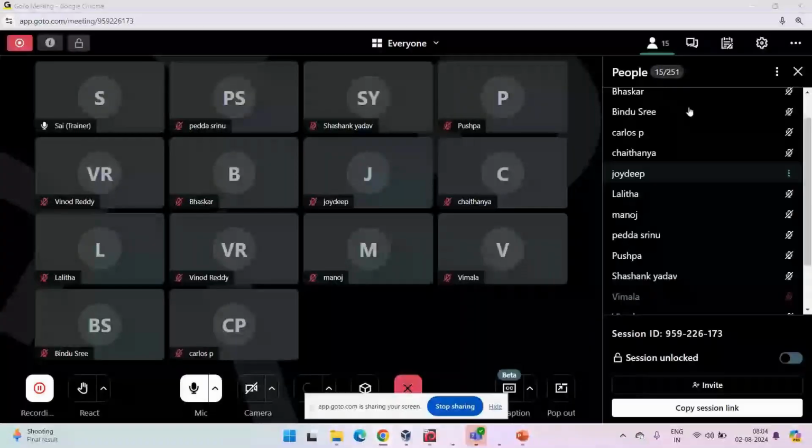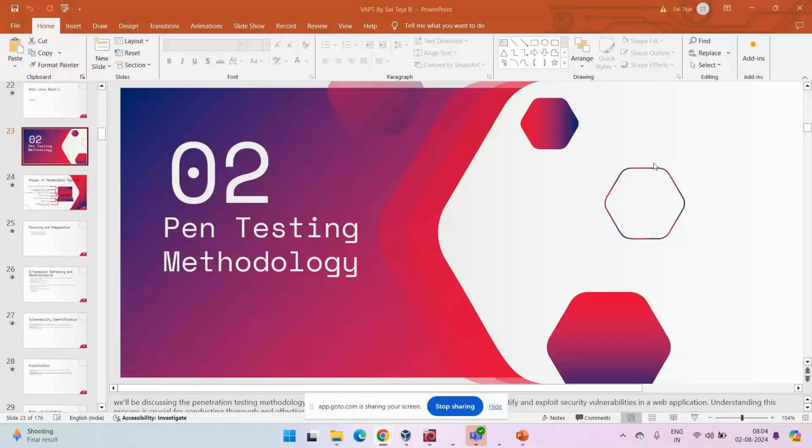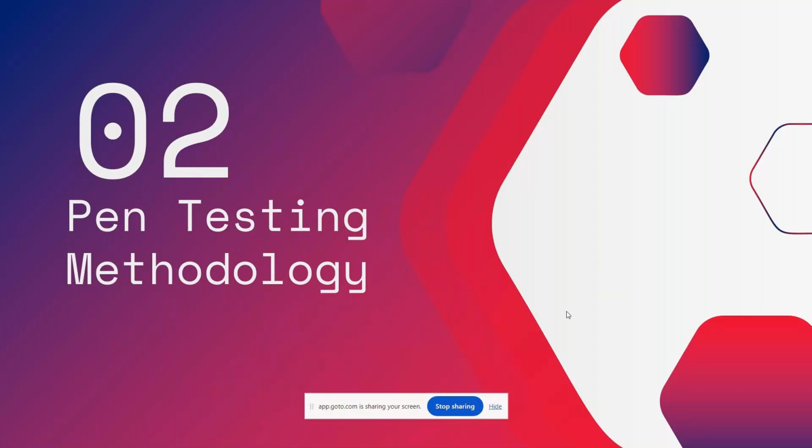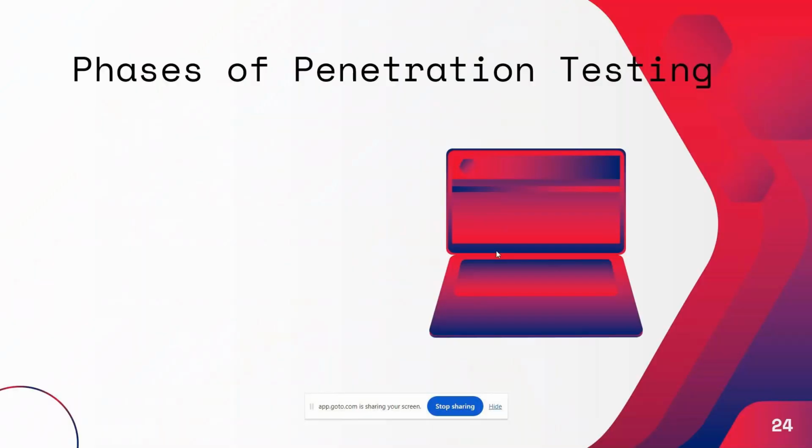Okay, so let me share my screen. Can you see my screen? Hope you guys can see my screen, right? Yes, sir. Yes. Okay, cool, we are able to see.